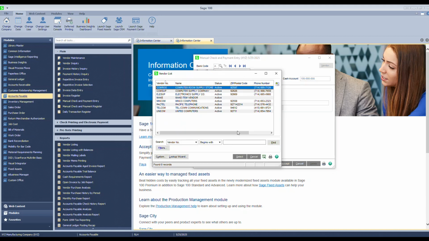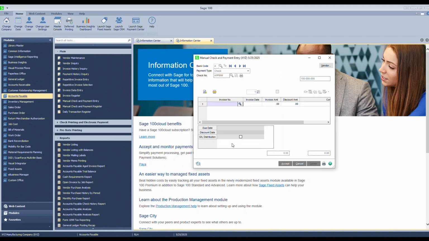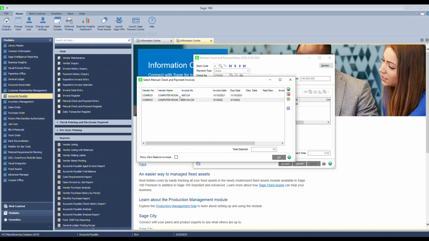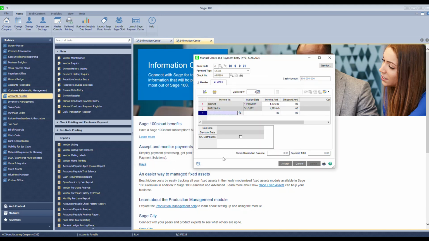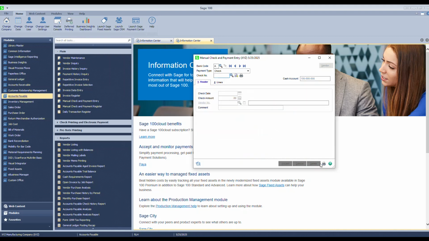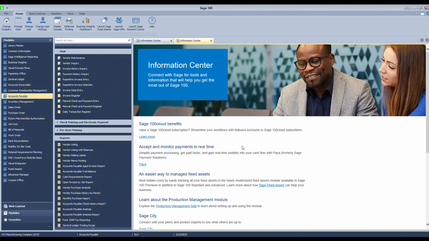So let's go look at our vendor, computer room supply store, and we'll go to the lines. When you're at the lines tab, if you click on this icon with the gold bar across it, we can select our invoices. So if you click on it by holding down the control key, you can highlight both of the invoices, hit OK, and you see that they both come into this payment entry screen. So we've got our open invoice and our open credit memo. They come out to 0. You can check the distribution balance. Simply accept that, and then let's go through the posting process.